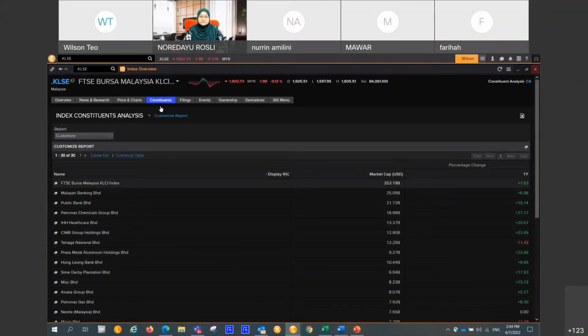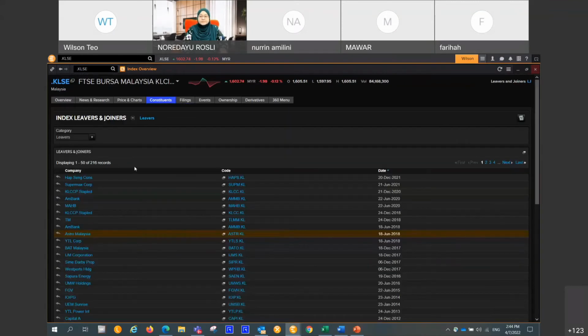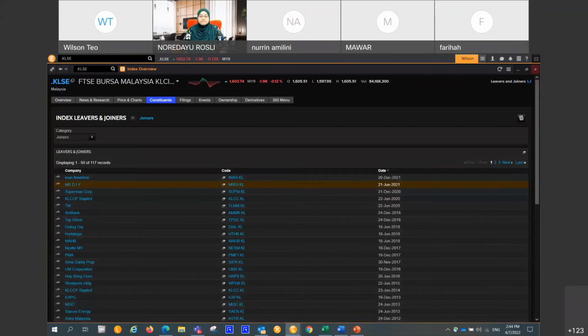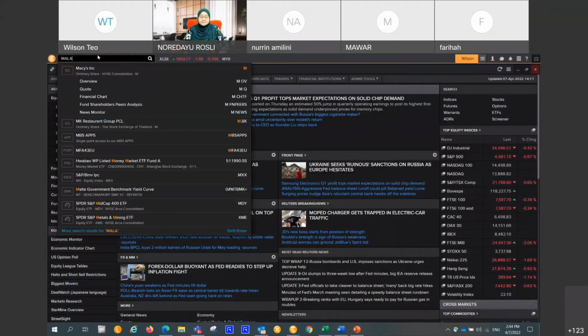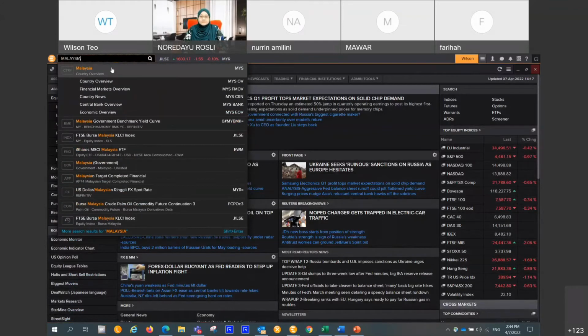If I go to leavers and joiners, I'm able to see which companies have left and which have joined. You can see these leavers. I can go to joiners and I'm able to see joiners as well. Okay, so this is the KLCI. I'm going to go to another app. This app is quite important. Let's say, for instance, I want to find out more information about Malaysia, I can enter Malaysia and it takes me to the country overview.